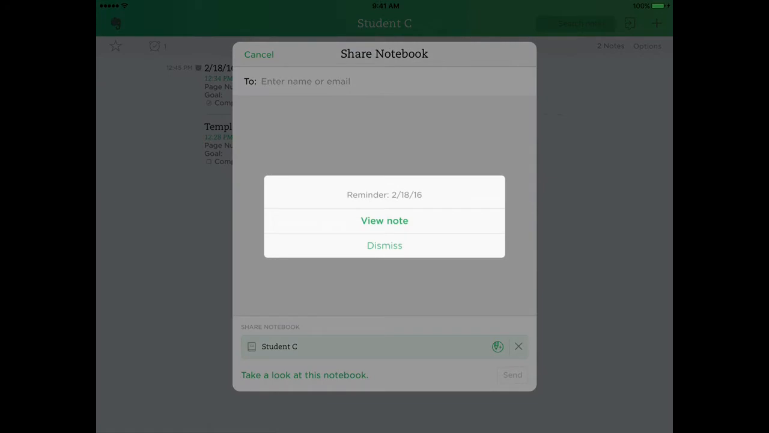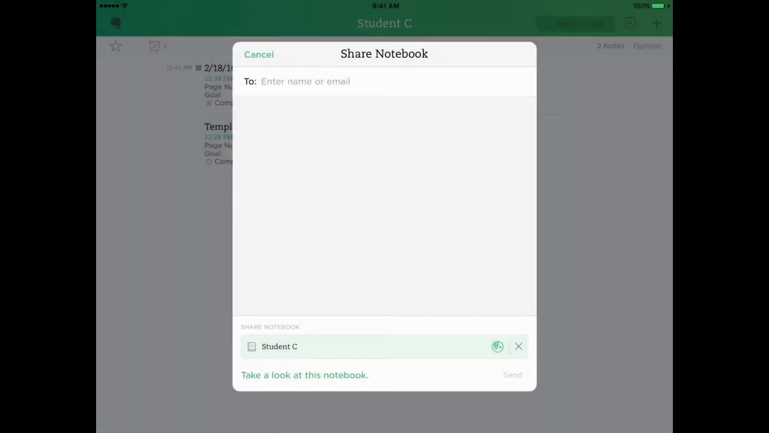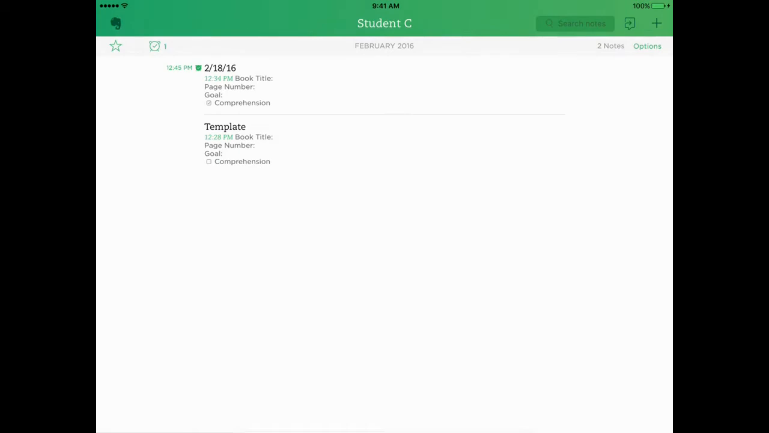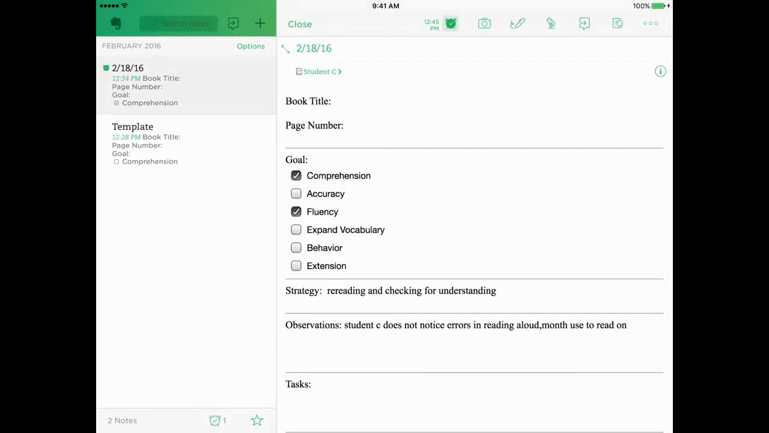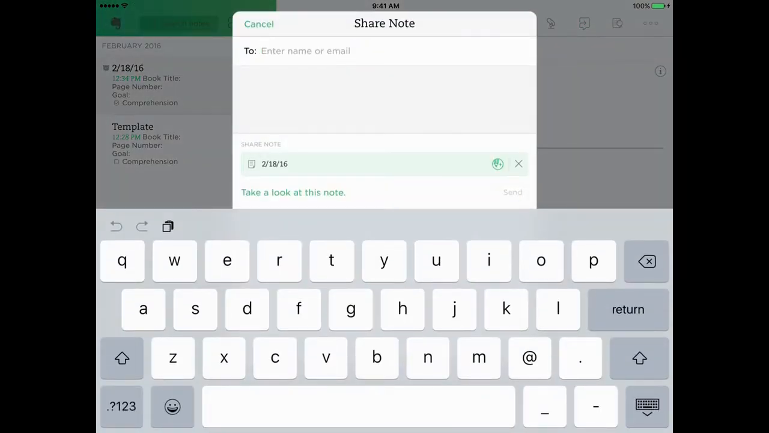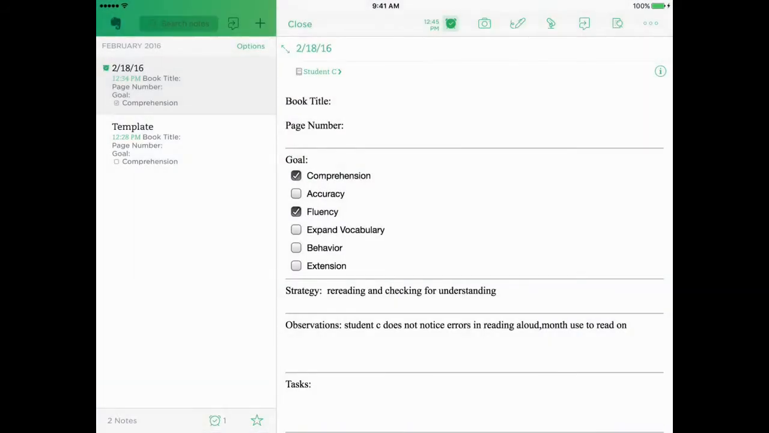And there's my reminder for at 12:45. So I can click View Note so I can see who student it is, or I can click Dismiss. So I'm going to cancel. If I want to just share this note, I'm going to click on it. Same box with the arrow coming into it. I'm going to click Share, and then it says Share Note. So instead of notebook, I'm just sharing this one particular note with someone else. And I can say that I've done this. I re-met with that student. I took care of what I needed to do, so that reminder is done.